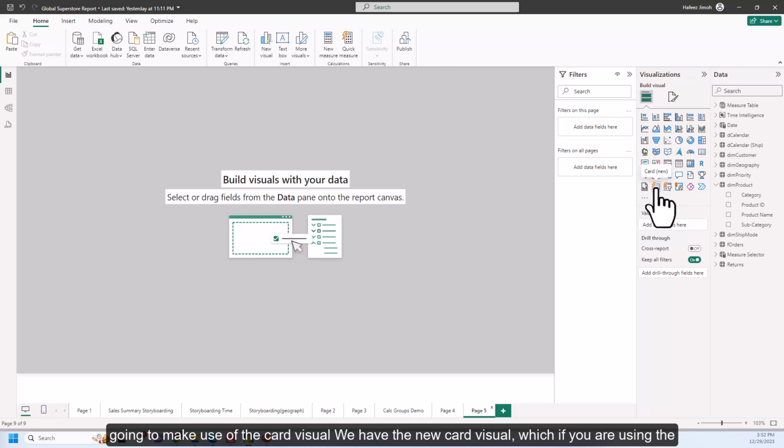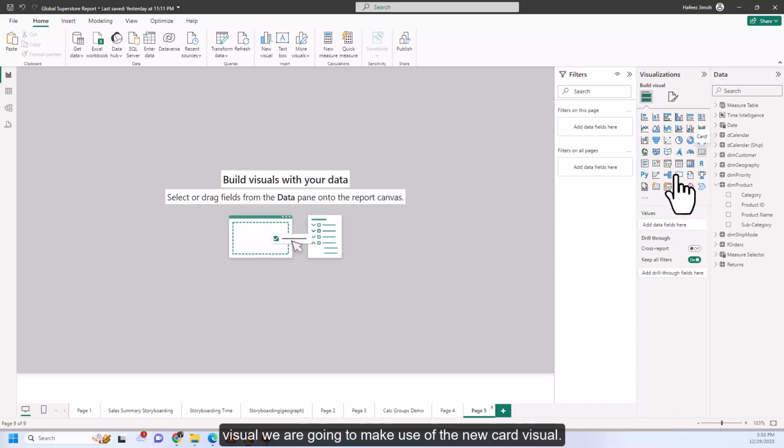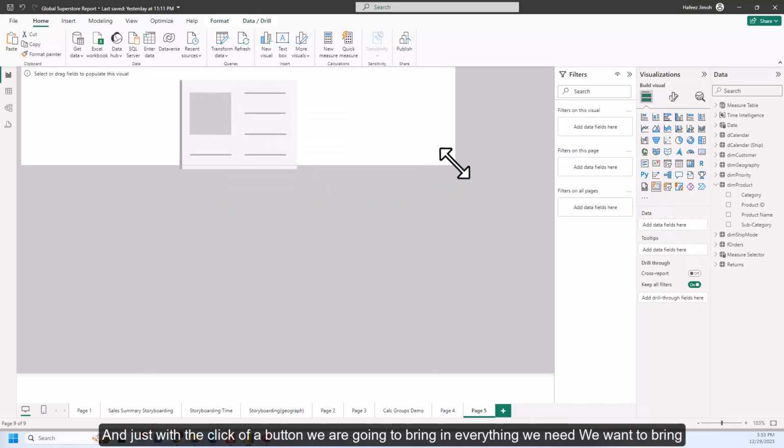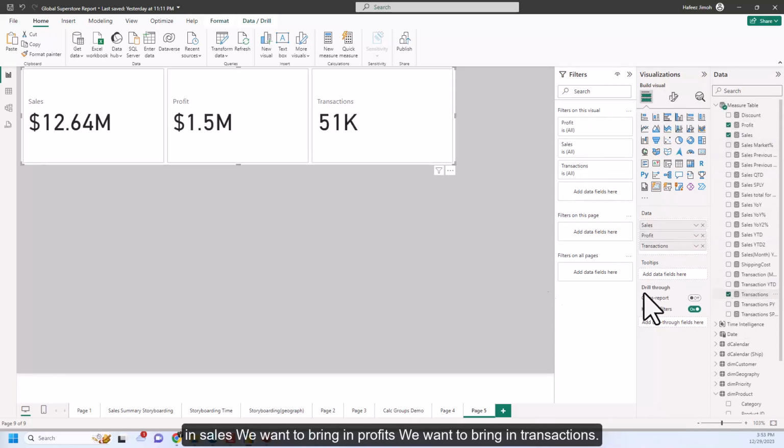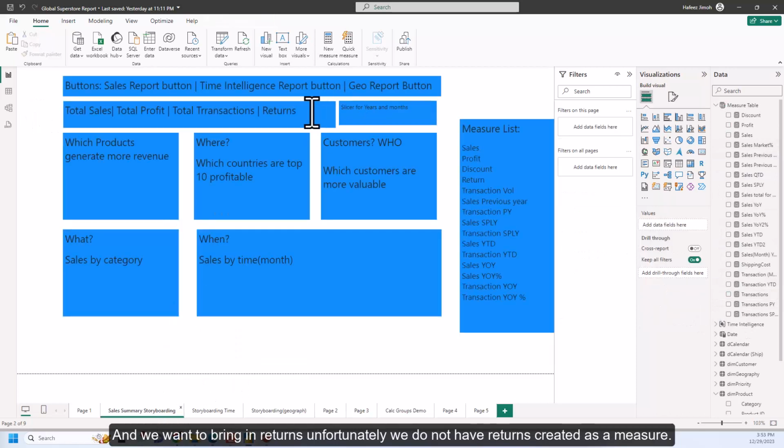We have the new card visual, which, if you are using the December 2023 version of Power BI or any other recent version, you are going to have. But we also have some other visuals, which are the multi-row card and the single card visual. We are going to make use of the new card visual, and just with a click of a button, we are going to bring in everything we need. We want to bring in sales, profits, transactions, and returns.